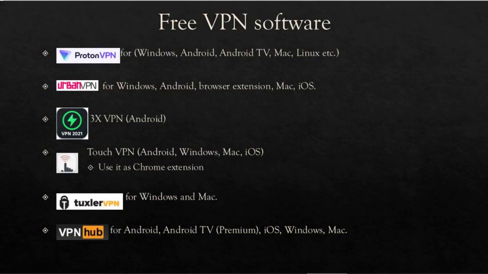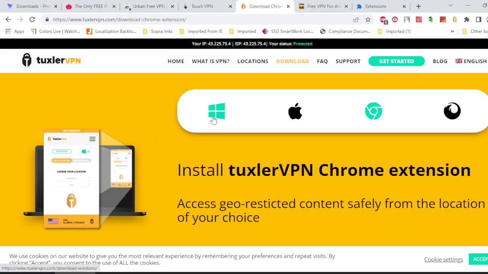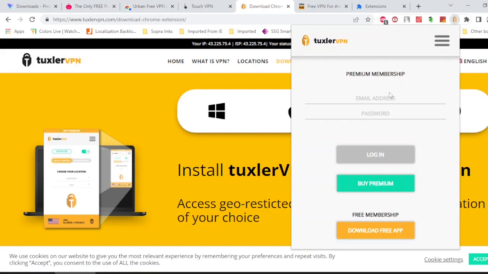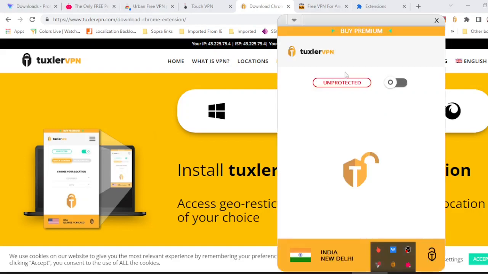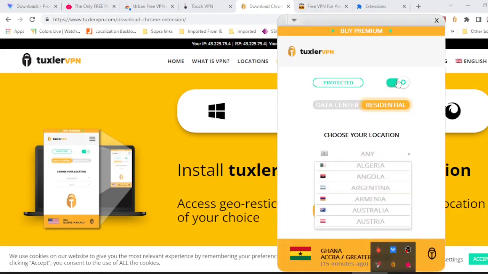And number 5 is Tuxler VPN. It is for Windows and Mac. It is not available on Android devices. So here you can see it is available. You can install it on your Windows, Mac. It is also available as an extension, but I have already installed it, and it is asking for email ID and password. I think it is for premium membership, but I'm not sure, but you can install it. You can download it, install it, and use it.